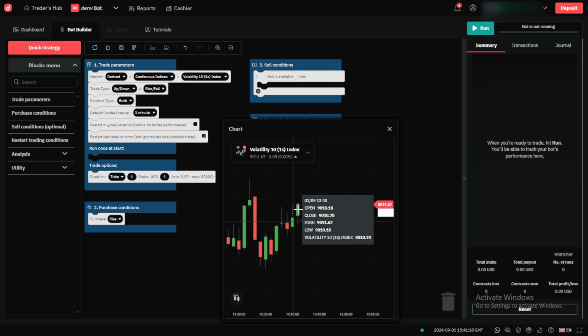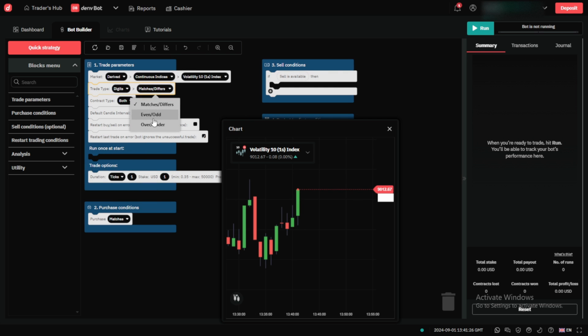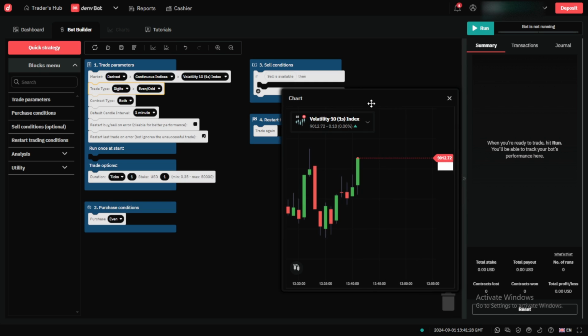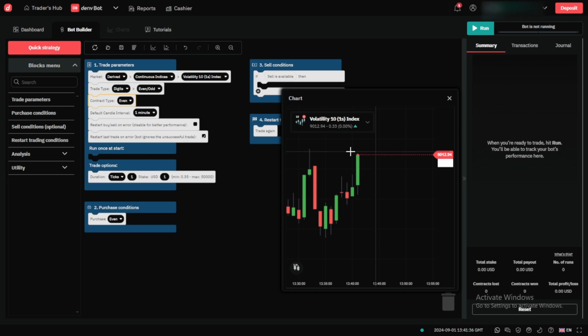As you can see, the market seems to be going in an upward direction. So we'll make sure it is volatility 10 1s. I come and set the correct trade type, which is digits. Ensure it is even odd, and ensure it is even. Ensure the default candle interval is 1 minute. So this is the default Deriv bot.